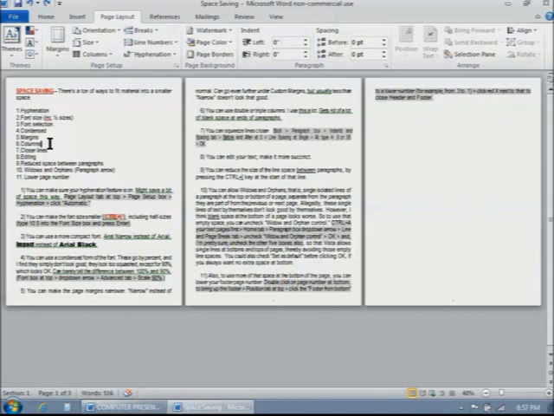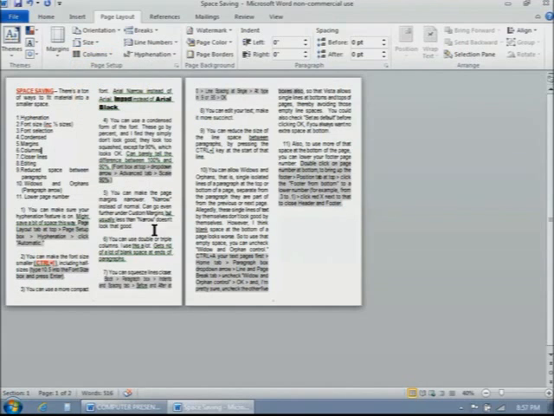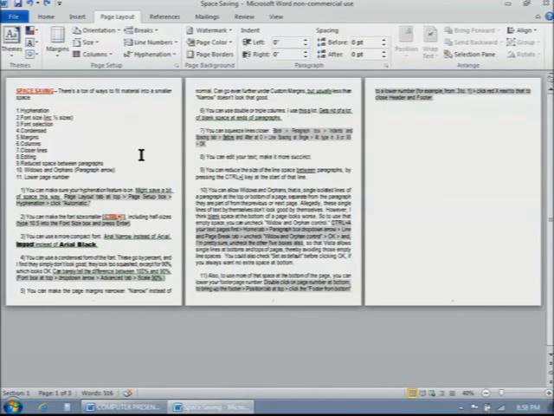You can put your text into columns. Page layout, you don't have to do a Control-All. All you have to do is click Columns, 2, and look at that. We saved ourselves a lot of space. Plus, it's easier to read because you're reading down instead of all the way across. So I like that technique quite a bit, and use it all the time, as a matter of fact.